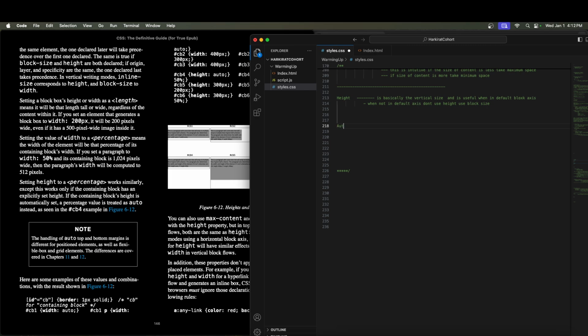And when you come to auto, it is basically automatic, calculated by the browser.